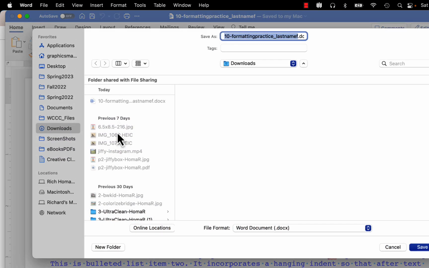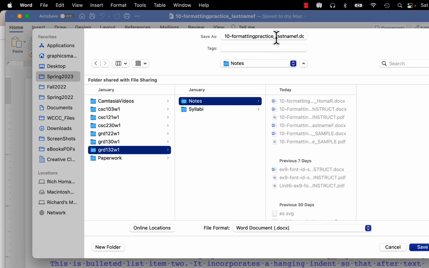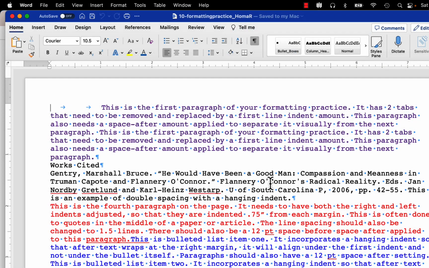And it's in downloads right now. You can keep it in downloads or save it somewhere on your computer. And I'm going to go to my 132 folder into notes, and I'll give it a last name of mine, Homa R. And I have another version. Make sure you don't get rid of the doc. I have another version here that I was working on. I'll just save over it because that's the one I uploaded to Microsoft 365.